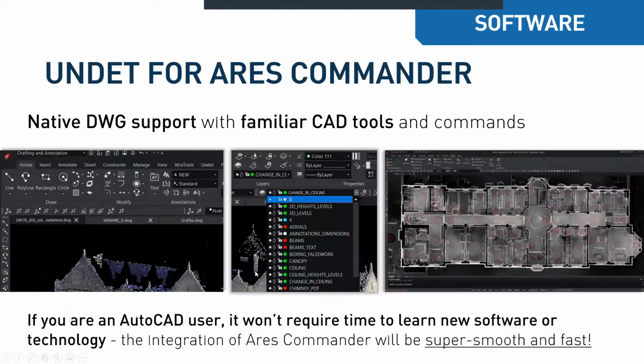And why did we choose Iris Commander? If you have already tried Iris Commander, it is like a copy of AutoCAD, and it's a really good copy. They support DWG files, and there are the same CAD tools. And the most important thing, if you are an AutoCAD user, you can start working with Iris Commander on the same day.